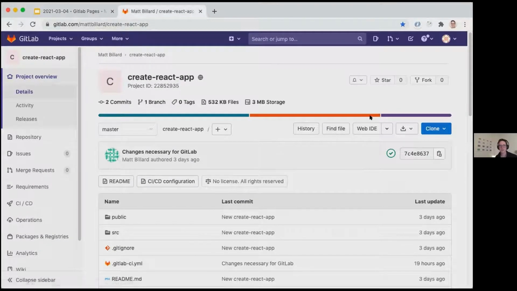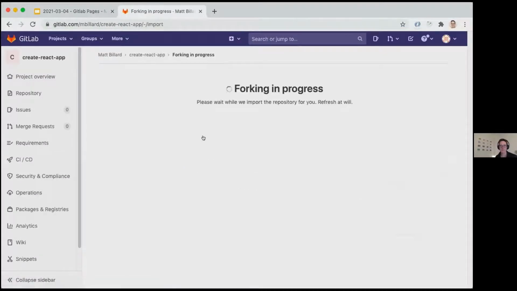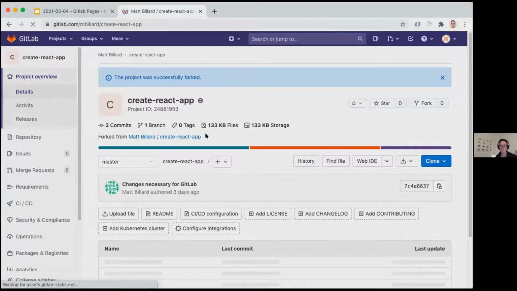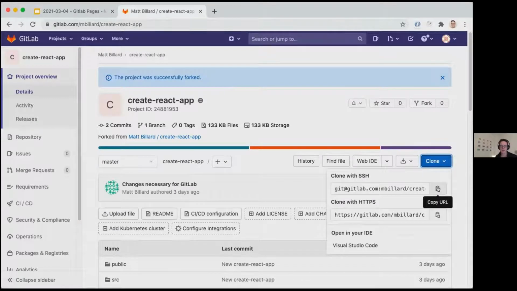So here we have the project, and we're going to hit the fork button at the top right. I'm going to select our namespace. It's currently copying all the files. It's pretty fast. And it's done. Now we just need to clone it down to our machine. So I'm going to copy it with SSH.